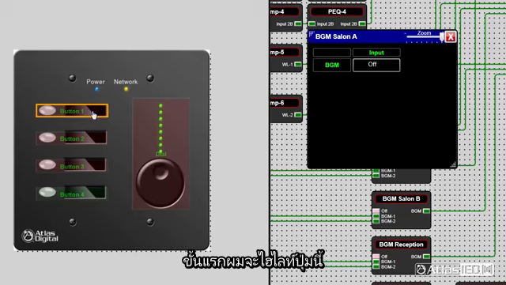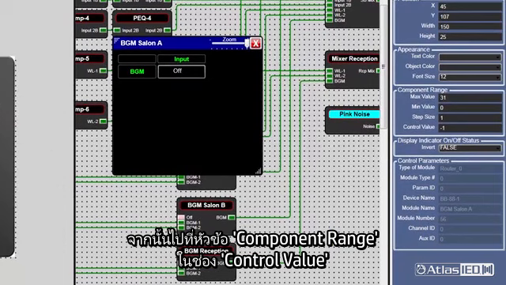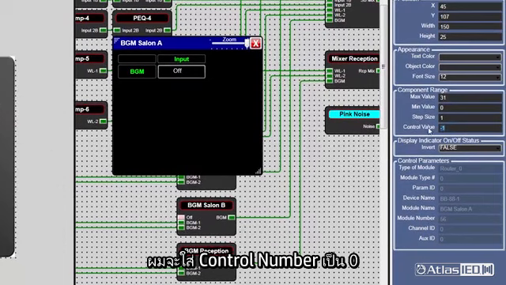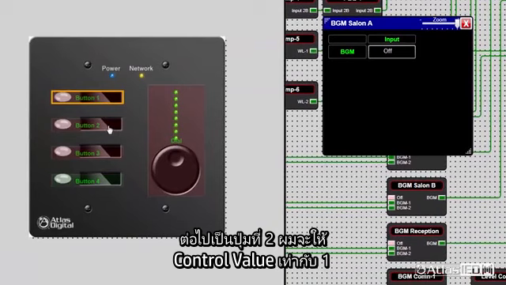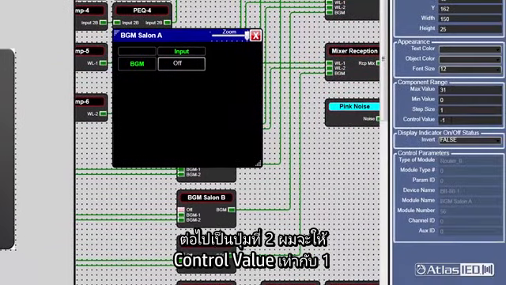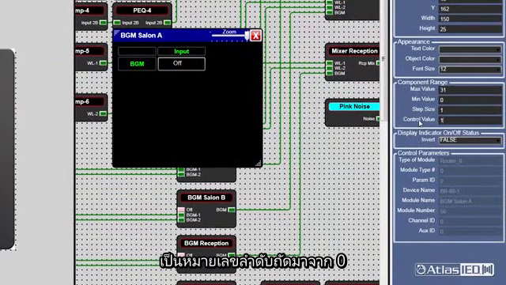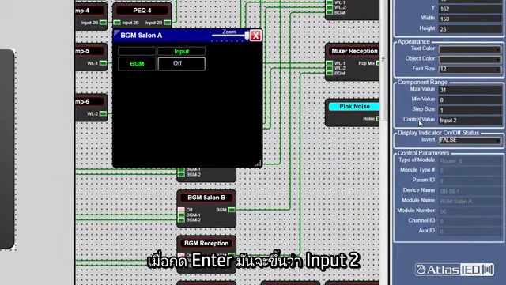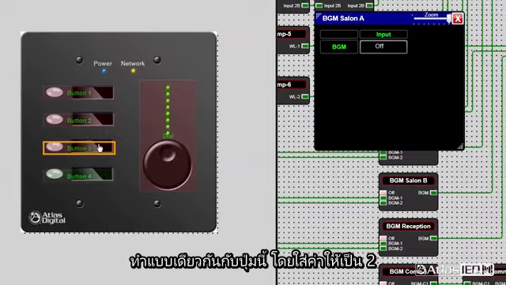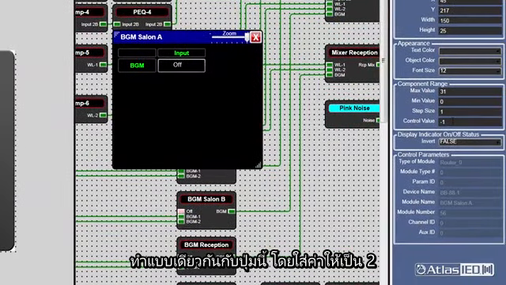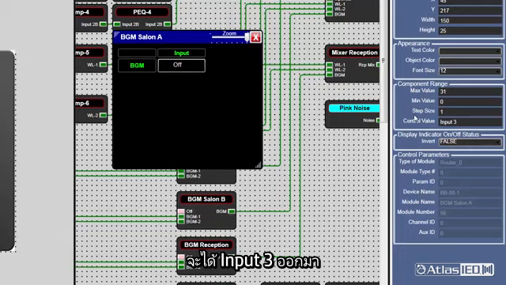So I've highlighted this button. I'm going to go over to the component range and the control value. I'm going to give it a controller number of 0. I'm going to hit enter, and you'll see it comes up and says input 1. I'm going to go to button number 2, and I'm going to give it a control value of 1, because that's the next in the row there. Enter. It says input 2. I'll go ahead with this control button here, and I'll give this a number 2, and that's input 3.